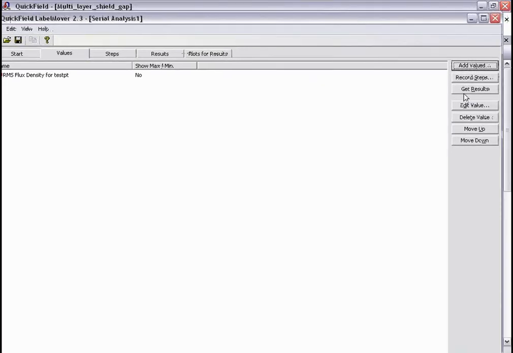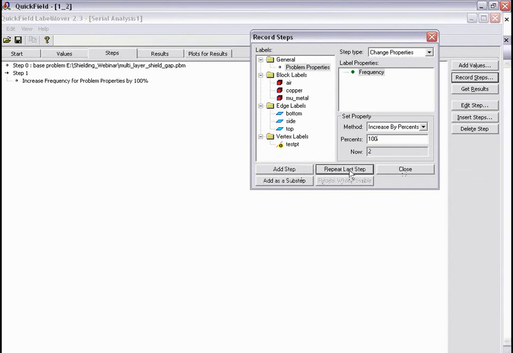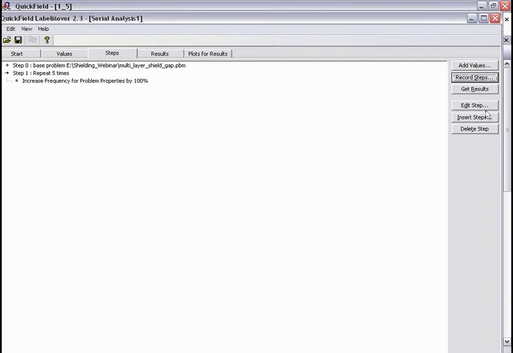Okay. And now let's record steps. So I'm changing the problem properties here. I'm changing the frequency, which is currently 1 hertz, and I'm going to change it 100%. We'll add a step. And I'm going to repeat the step a couple times. Okay, we'll do one more. Okay. We'll get the results.